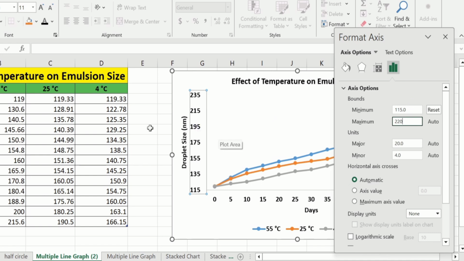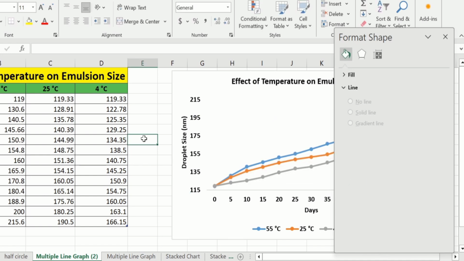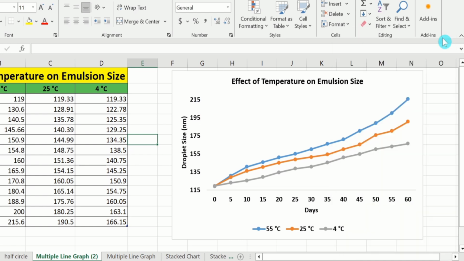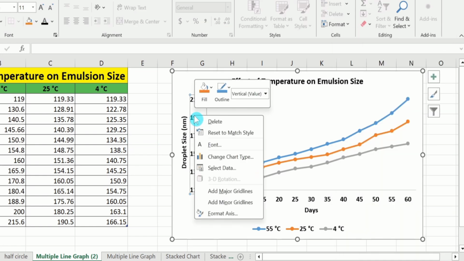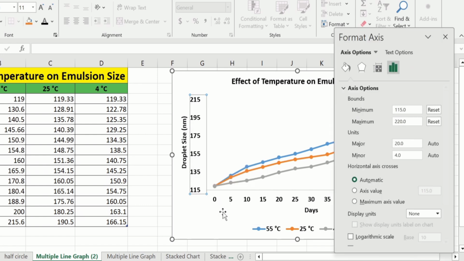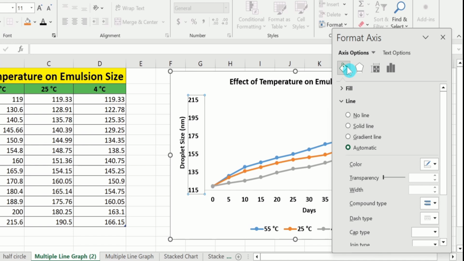Click on this sheet. Now you can observe that minimum and maximum values are changed now. I will close this one. Again, click on these y-axis values. Right click, go to format axis option and go to fill and line option. From line, select solid line.